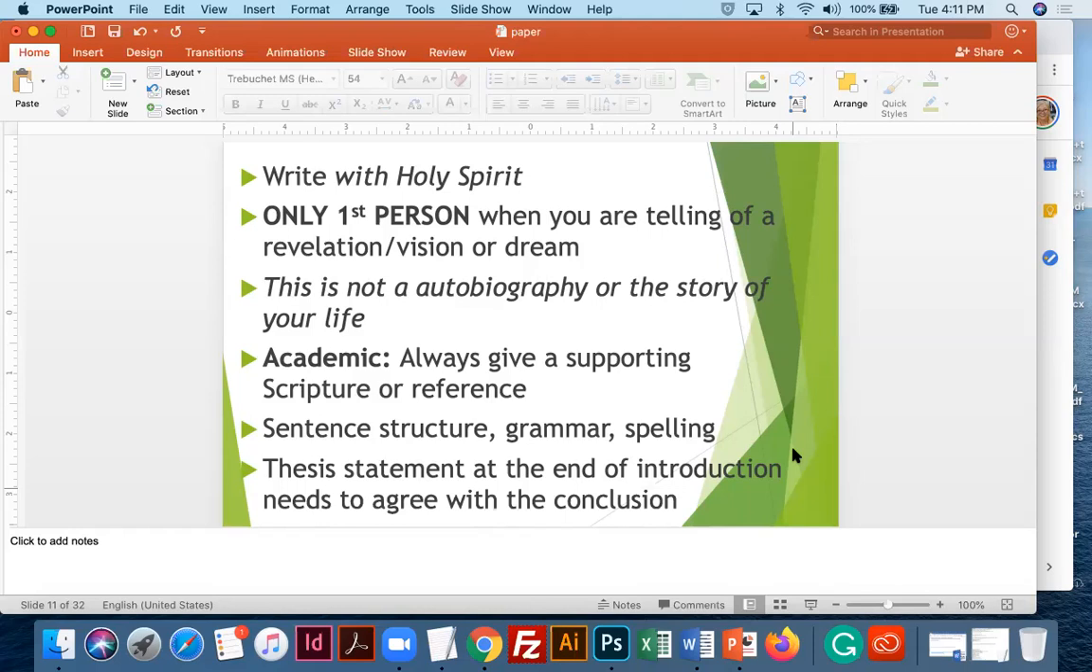Thesis statement is typically at the end of your introduction, and it needs to agree with your conclusion. So that means you're going to need to possibly rephrase your thesis statement at the end of your introduction, and it's going to need to agree with your conclusion. You're going to need to show us that you summed it up.